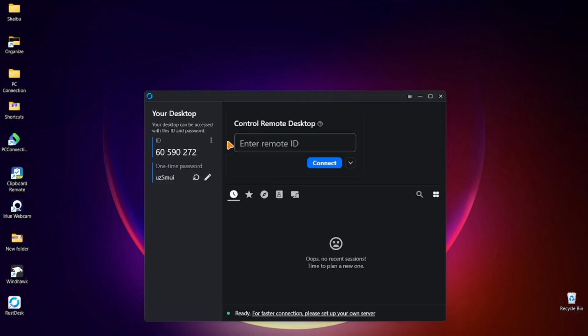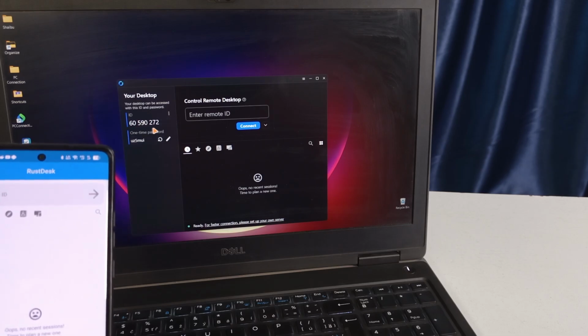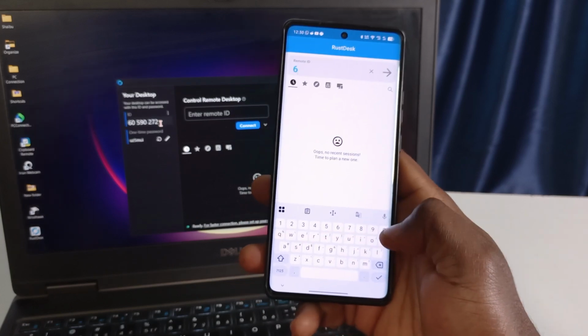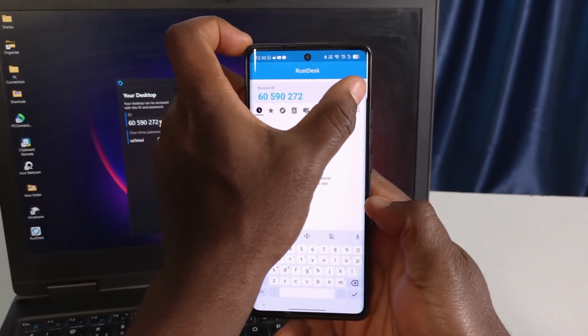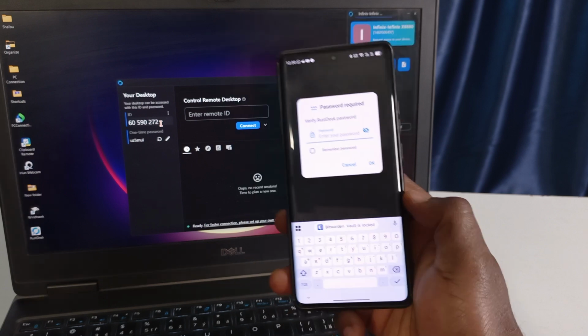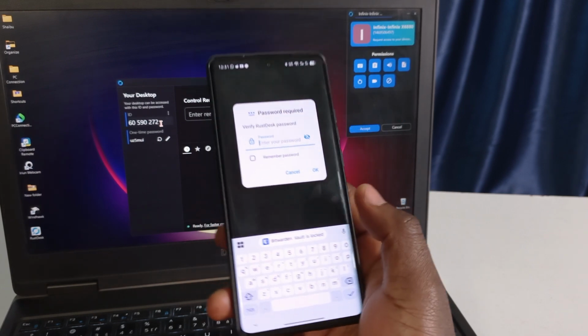So on the PC, you can see that there's an ID and there's a password. So I need to enter the ID and the password on my phone. So on the phone, I'll enter the ID. It's 60. I'll tap this arrow after entering the ID so that it will look for my PC. Okay, so after tapping the arrow, you can see it is asking me to enter the password.